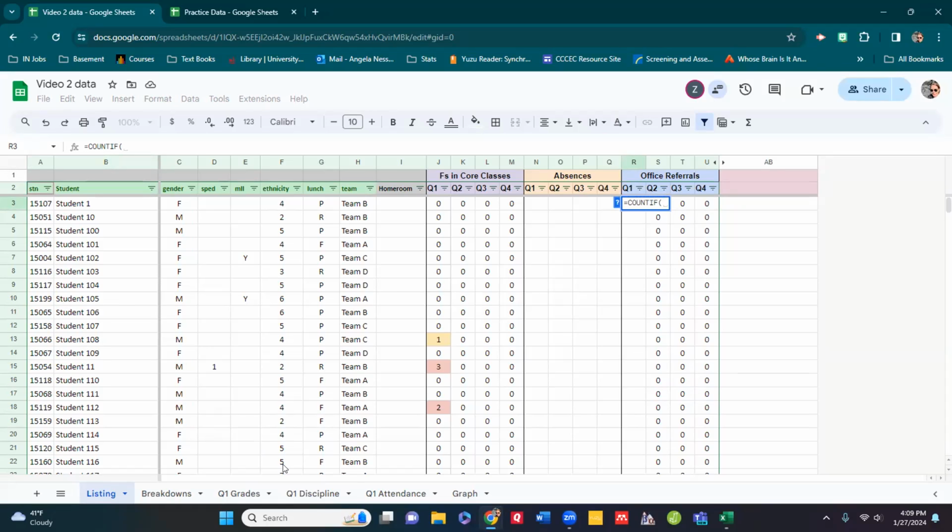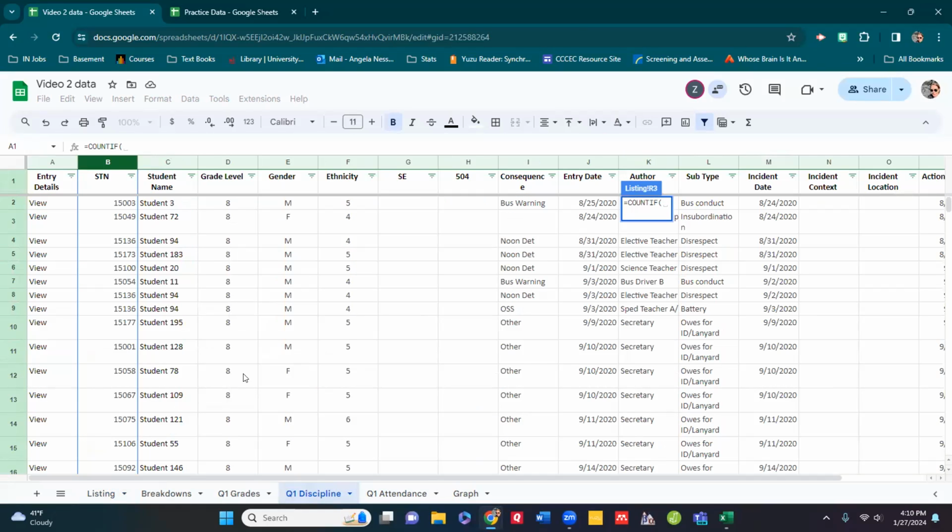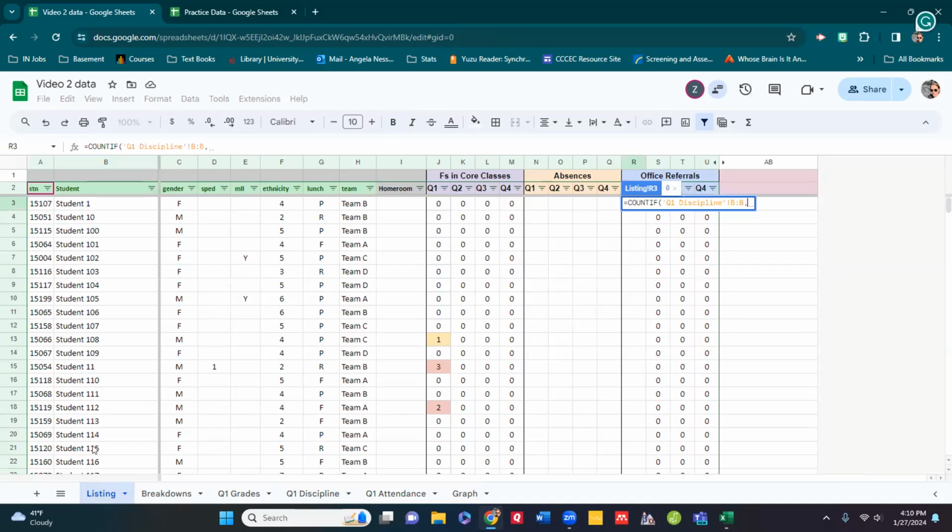So for this formula, the first thing we're going to do is tell Google Sheets where this data that we're looking for is located. So again, it's in this discipline tab where this report is housed at, and it's going to be in column B because that's where that student number that I'm going to be looking for is at. You type a comma, and then we're going to tell them exactly what to look for. So for this one, we're looking for this student number.